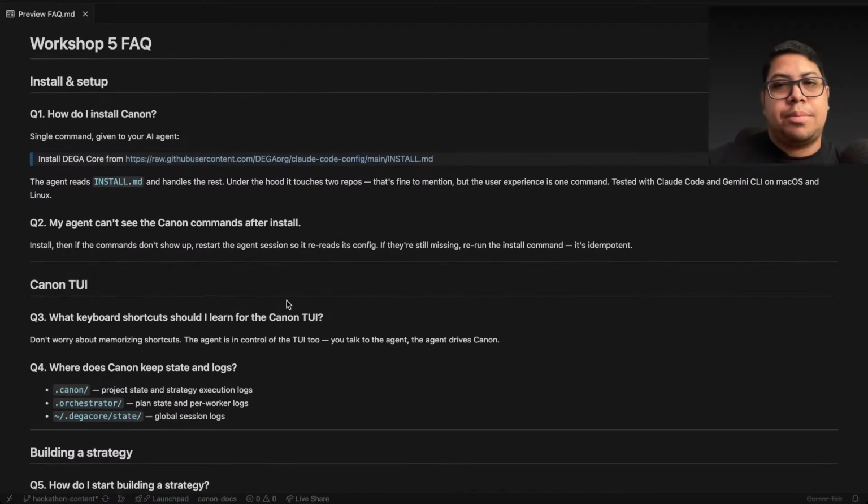So it's installing a bundle. First, installing DEGA core, which is like the foundation, and on top of that it's going to install Canon, right? Canon uses DEGA core, but to you all of that is transparent. It is a single install command. Your agent is going to read the install instruction and is going to take care of it for you.